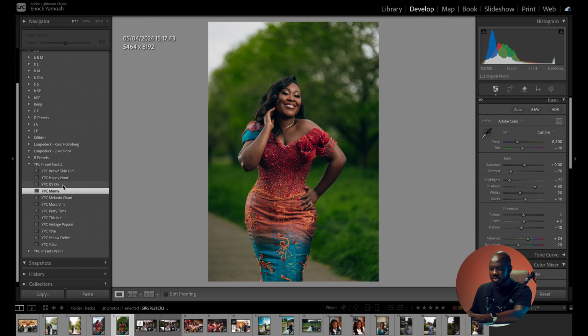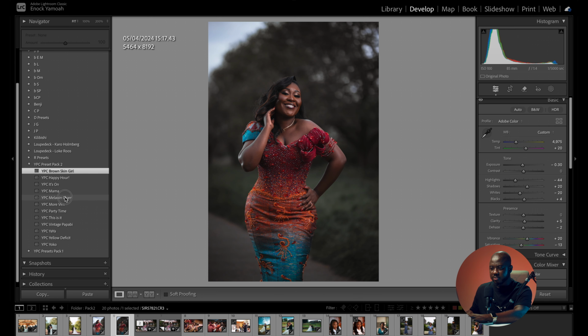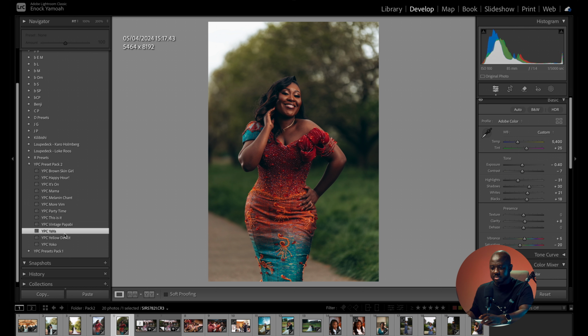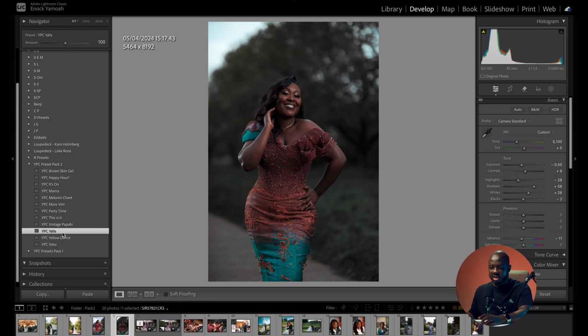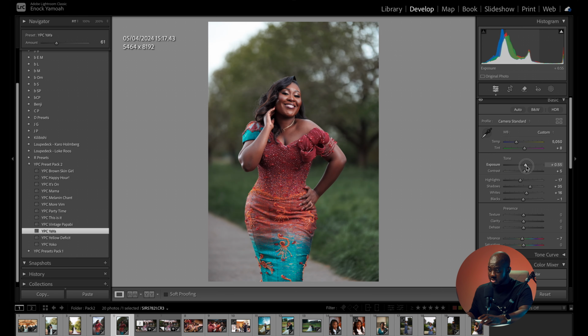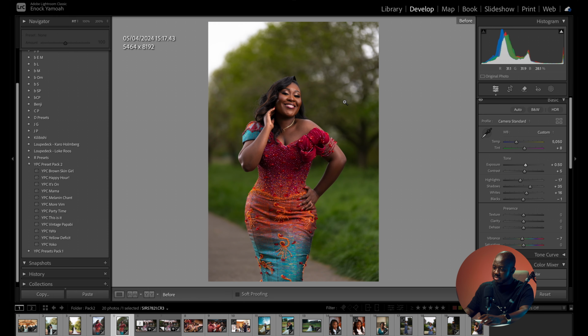I just want to show you something. So for some presets, you have the amount slider, and I think I mentioned it earlier. Use the amount slider to your advantage. If you think it's too much, just decrease the amount slider and then work around it. Look at that. Before, after, before and after.